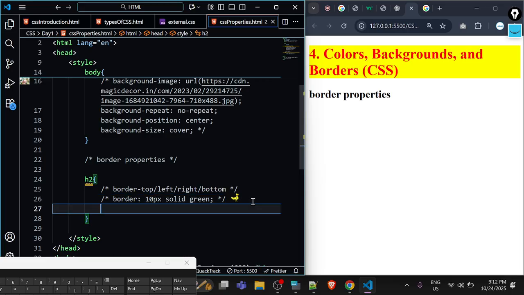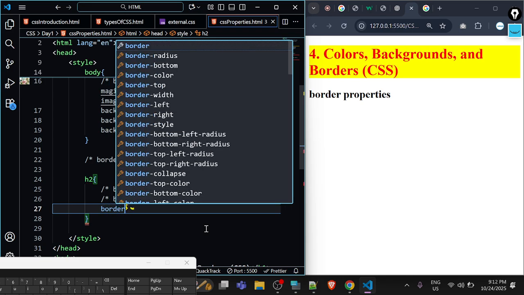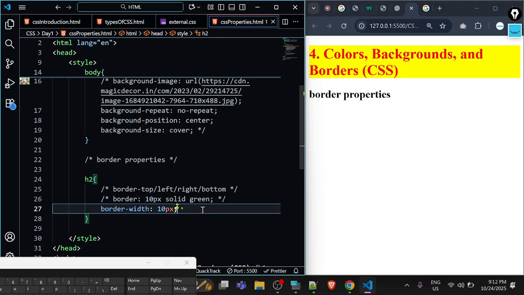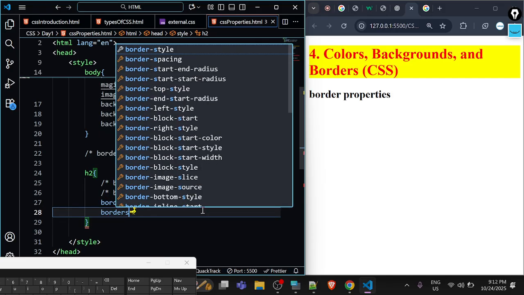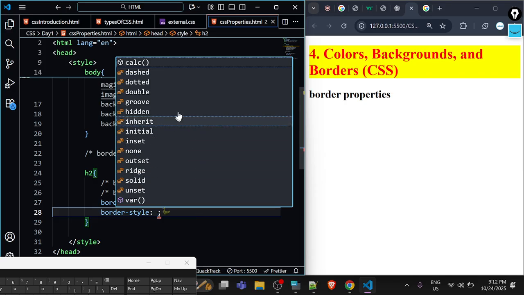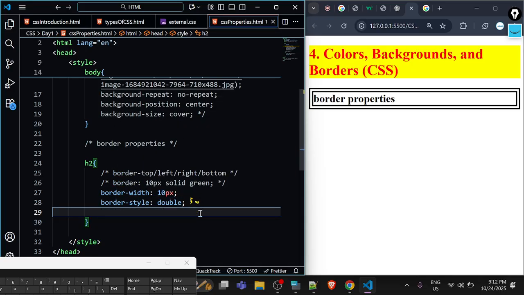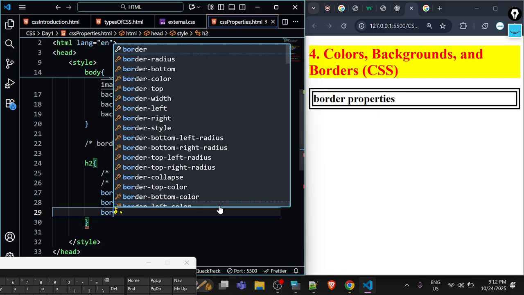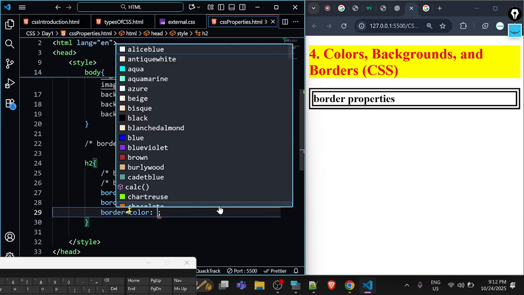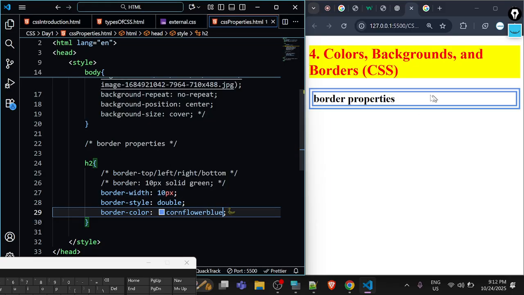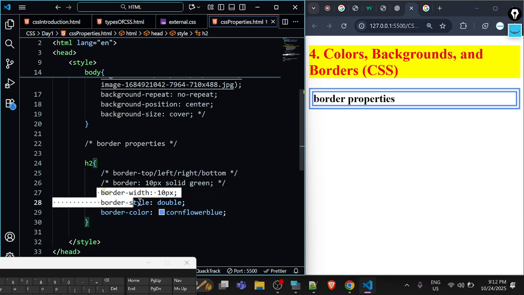But if you have to give the border without the shorthand property, you will mention first border width, like 10 pixel. Then you will mention border style, like these are the different styles, let's suppose double, double border. By default the color is black, but you need to mention border color, so border color, let's suppose this. So separately we are giving width, style and color.